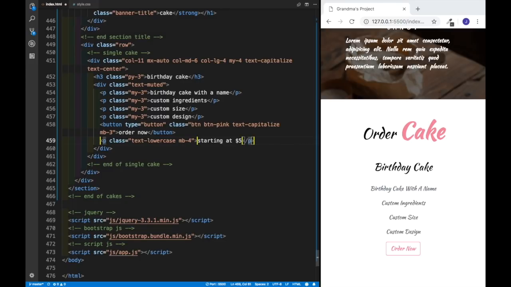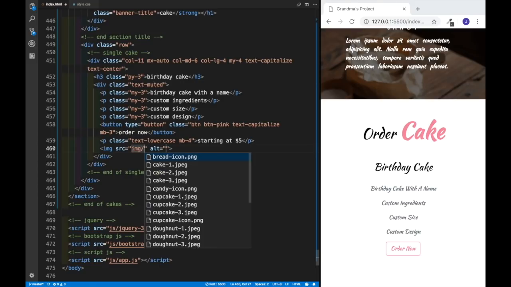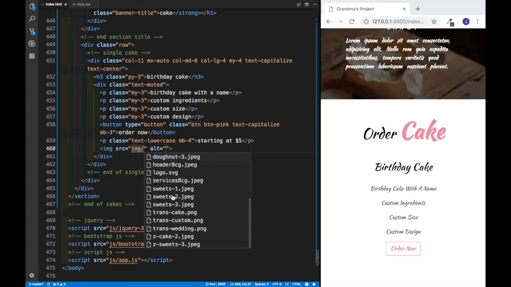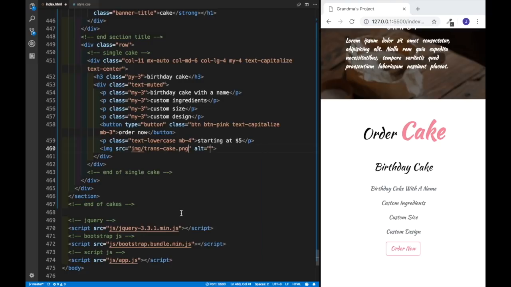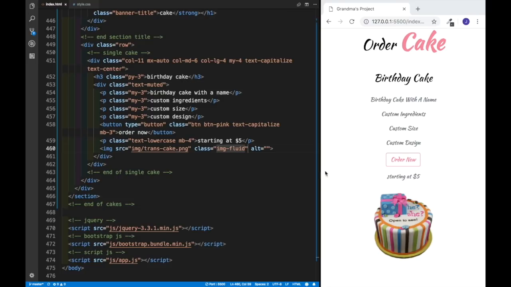And here, let's do the image right now. So let's say that image source is gonna be again the images folder and transparent cake. So this would be my first one, the cake, and then we're gonna have custom and wedding. So these are the next two that we're gonna be using. And one important class that we need to use is image fluid. So it actually fits nicely in there. And sure enough, this is gonna be our birthday cake.